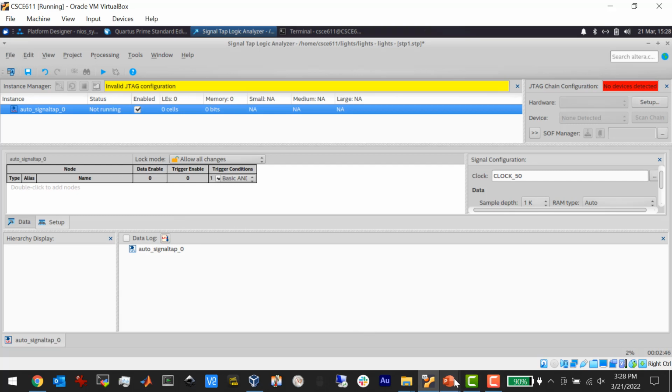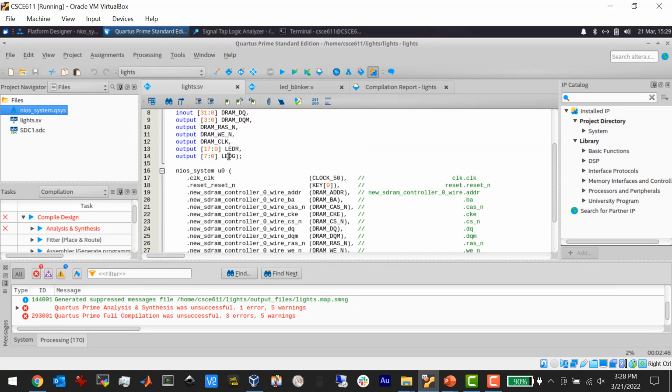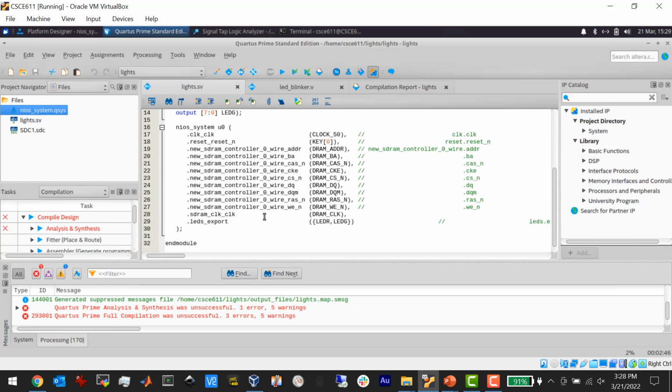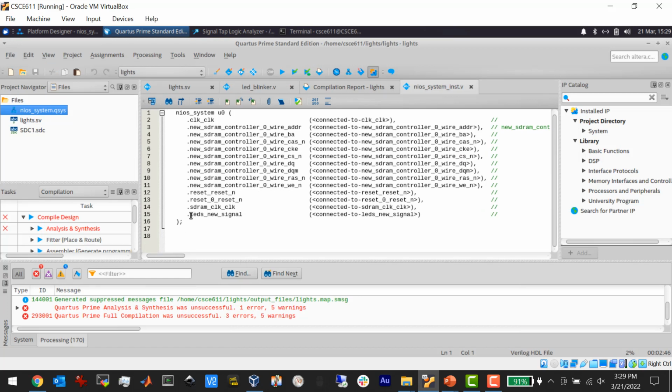The other thing I just realized too is, I've got an error and I know what that error is. So the problem is that I forgot to update the Neo system. So remember I had the Neo system here, this is the original one, and I had a thing called LEDs export. That was from the Parallel I/O. But now I'm going to use my custom IP block to drive that. And so I don't even know what it named that. So if I go to open Neo system, I can open neosystem.inst.v, and notice it names it LEDs new signal. That's why I kept trying to get rid of that new signal thing in there, but that's fine.